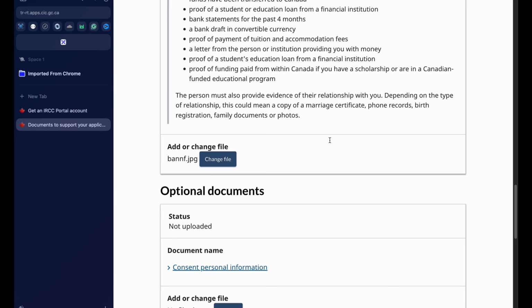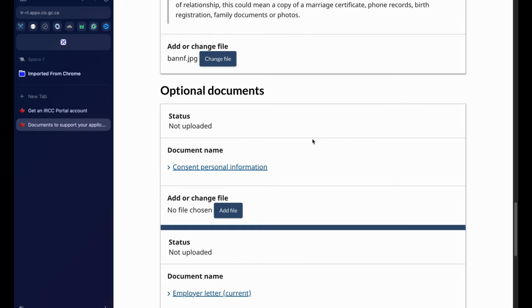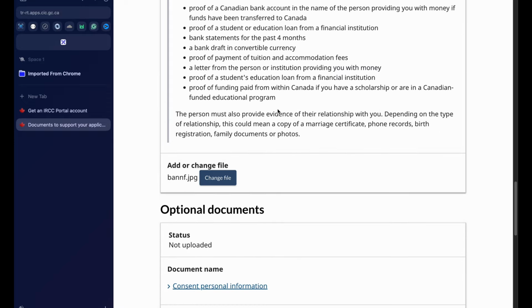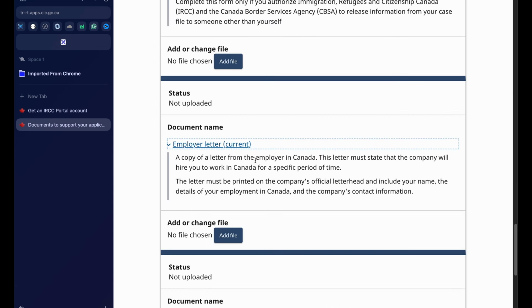There are some other optional documents that you don't need to upload, but if you want your document to be shared with any other person representing you, you will need to upload a representative form. But in this instance, since you are applying by yourself, then you definitely don't need to upload any of those optional documents.